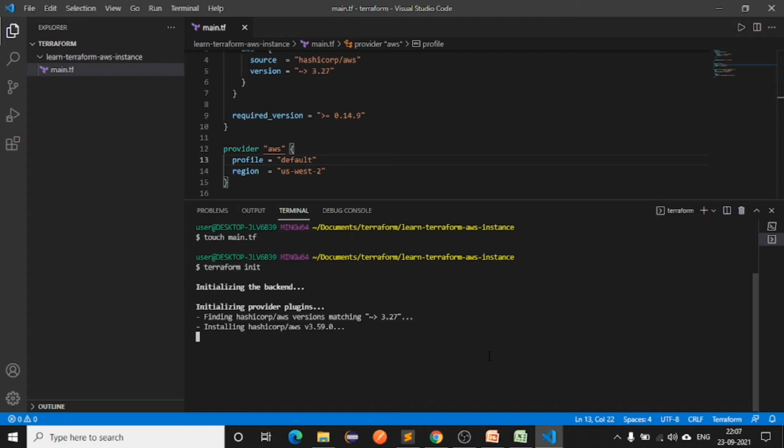So wait for some time. This is the configuration file main.tf. Inside that directory only we need to execute this terraform init. While executing terraform init, it will check for the TF file. So where the TF file is located, there only you need to execute this initializing command.